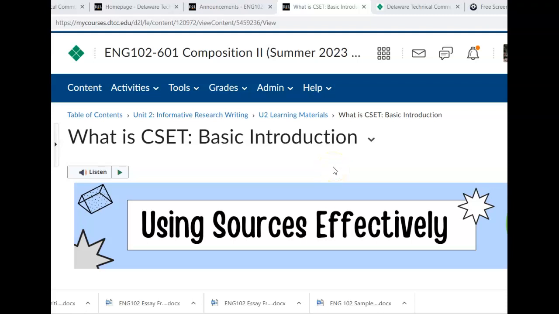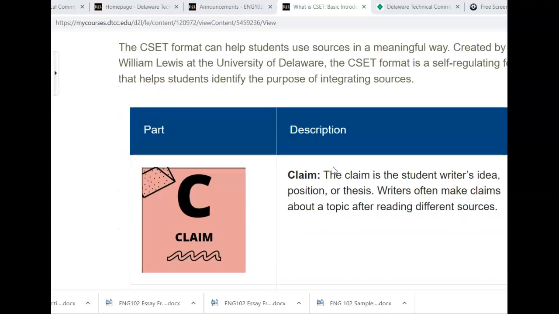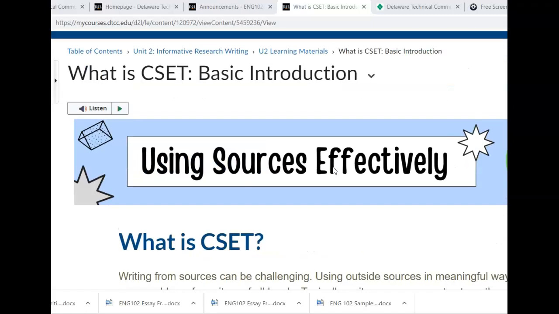Hi, everybody. So one of the things that we are exploring this week is a CSET paragraph. This article is about the basic introduction to what a CSET paragraph is. So be sure to check that out if you haven't read it yet, as well as looking at the samples of what a CSET paragraph looks like, so you have a good idea of how this system works.